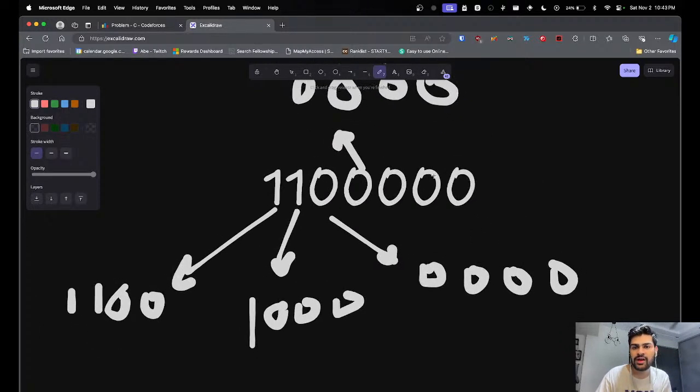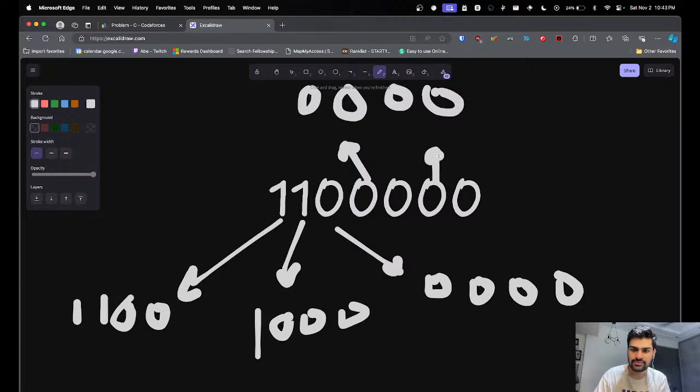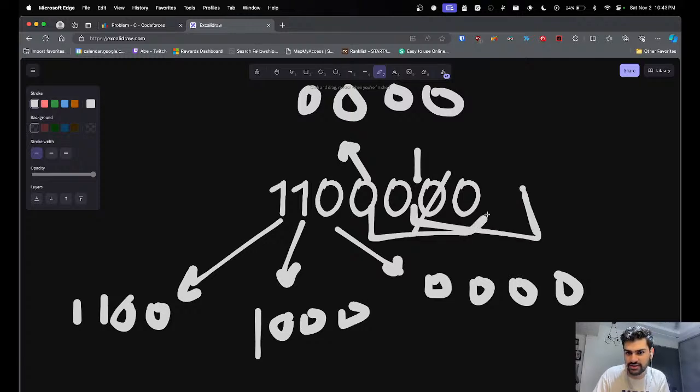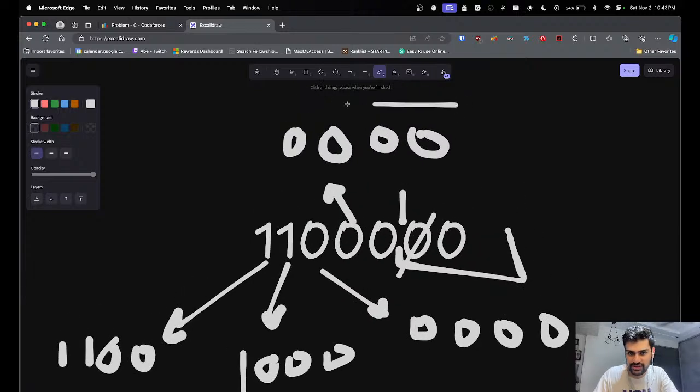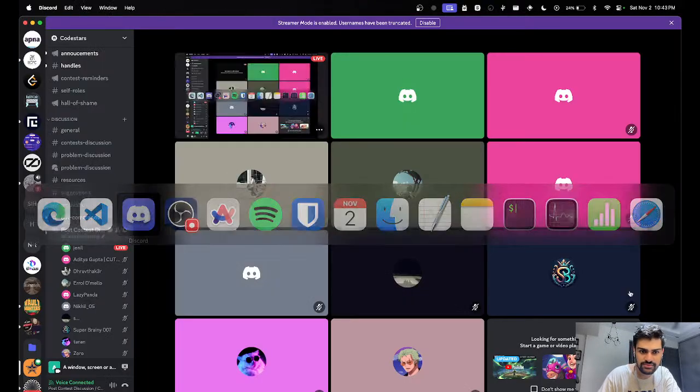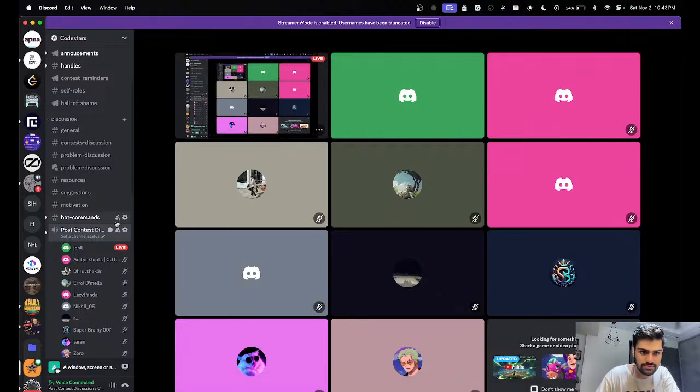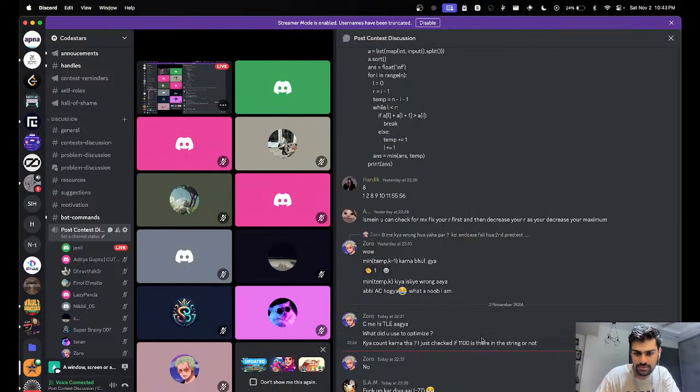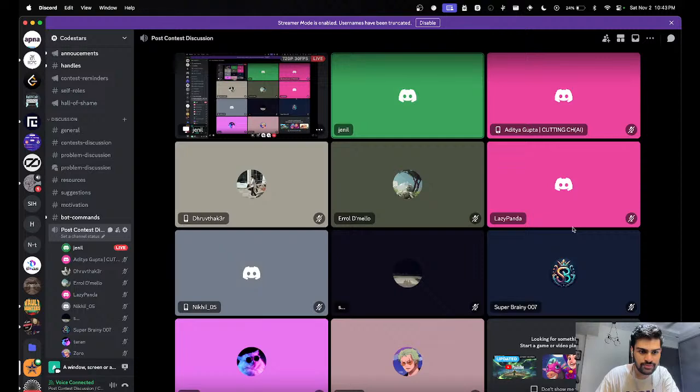Let's say I am changing this value to a 1. How many 4-character strings will get affected? It can be like this, like this, like this, or like this, right? So this string and this string get affected. Yes, no?